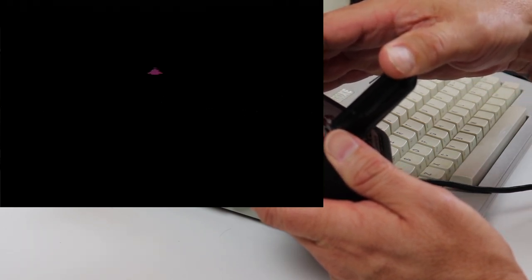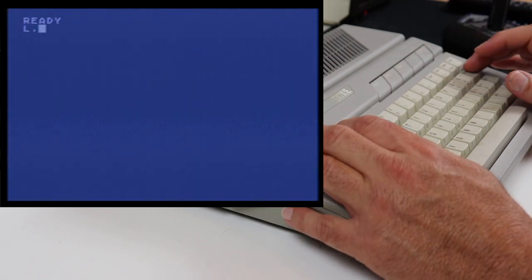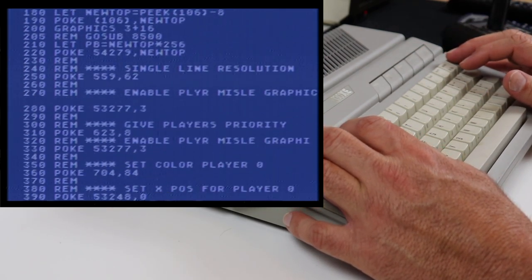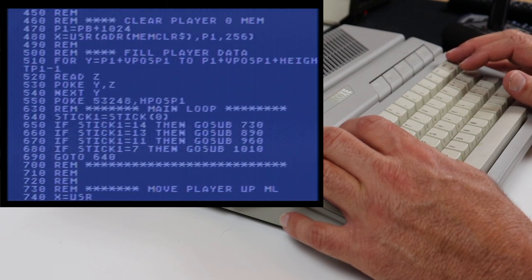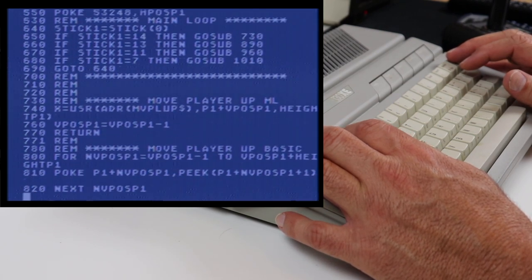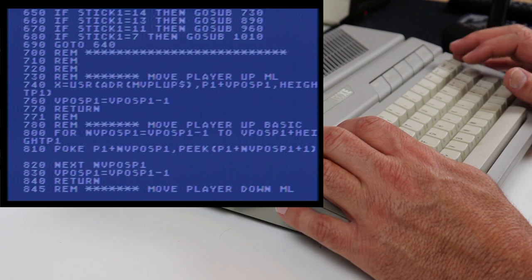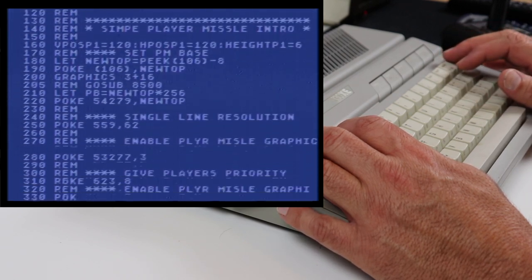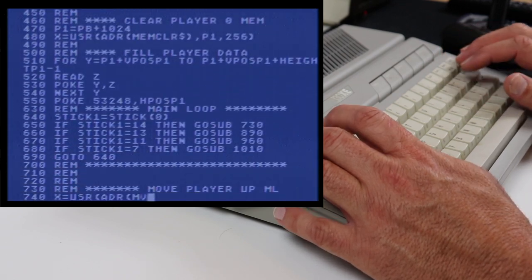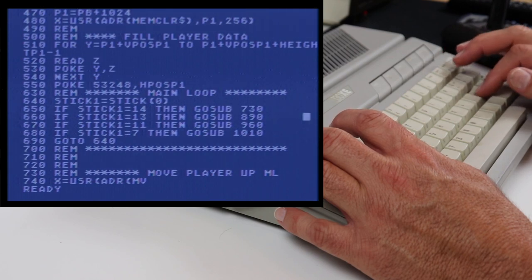Here comes down again, which is still in BASIC. Very, very slow and inefficient. Left and right is still good. Downwards, very slow, but up, very smooth, very quick. That's why we have these machine language routines that we can use in BASIC. So let's go ahead and change our downward movement now to move to 845, which is going to be this one right here.